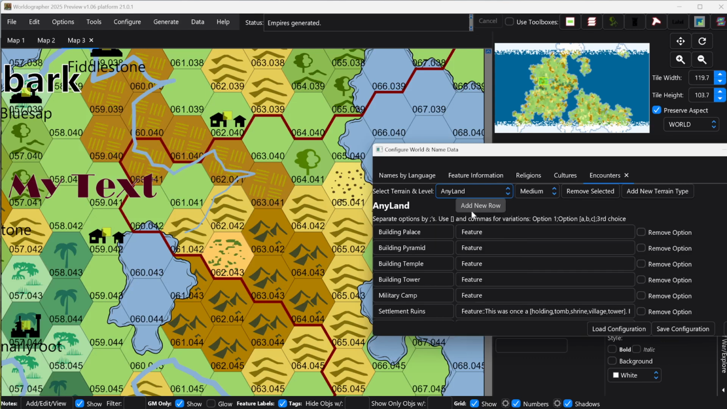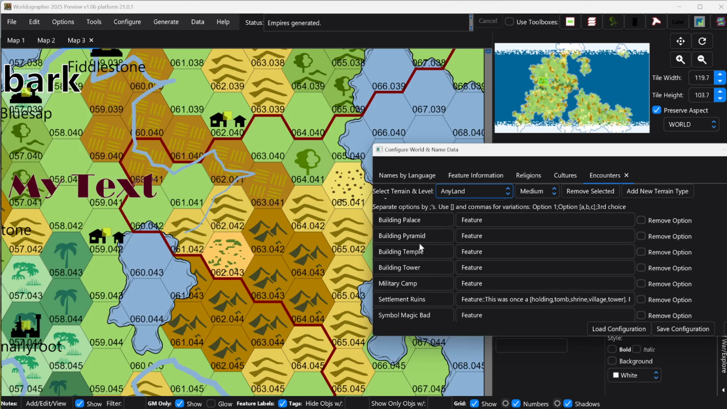So you might have a building pyramid, and it's a feature, and that just means that's going to be driven by the feature information. But settlement ruins, it's not using feature information. It's just going to use whatever's here, and it's going to customize it. These brackets signify it's going to randomly pick one of these values that are comma separated in the brackets. And you can also control if it's a medium, minor, or major feature.